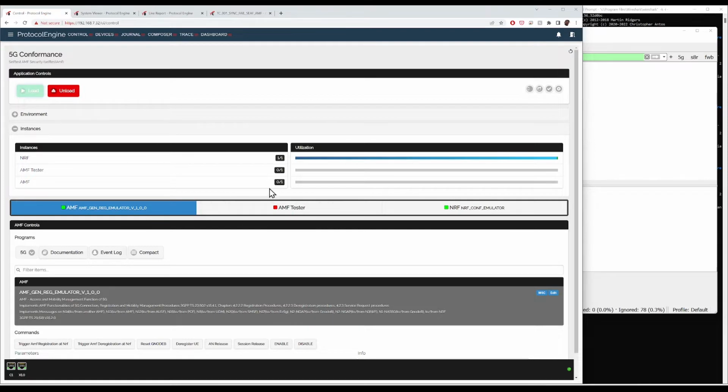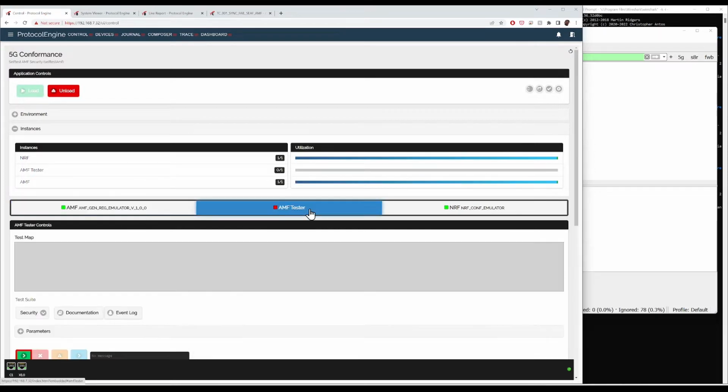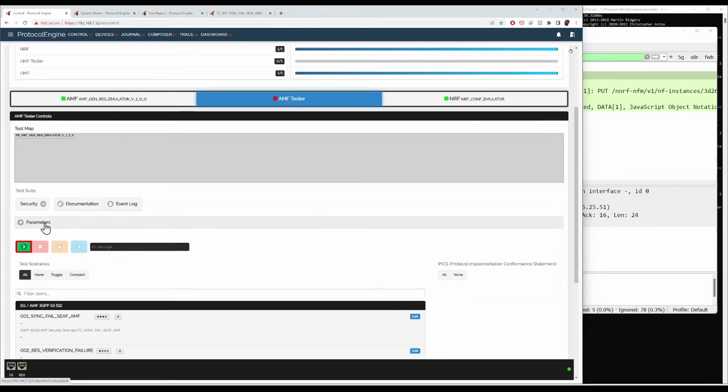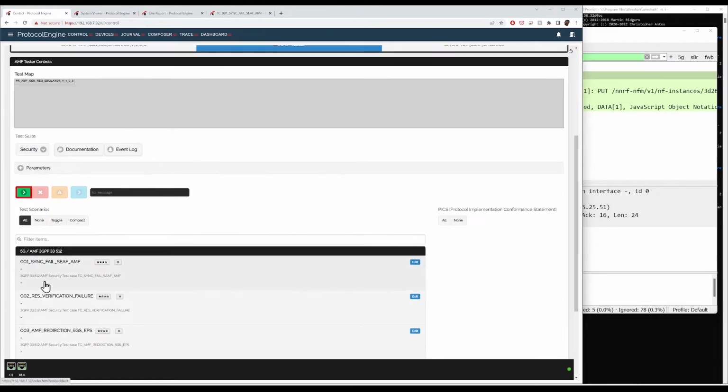As these things are instancing here, we see them visually in the UI. The AMF tester component is the active test case that we're going to select. It has the ability to choose different test suites. This one's the security test suite, and the tests we're going to be running are coming from the 3GPP SCAS TS 33.512. There are many other specs as well that we're working on and have in our product as an option. We're going to be focusing on the AMF for this demo.